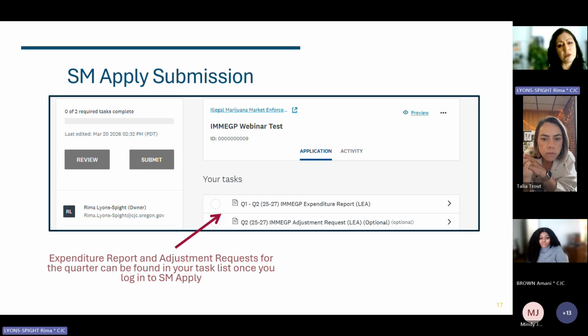When you log in to submit your report or adjustment request, your SM Apply screen will look similar to this. As you can see, the expenditure report is a required task and the adjustment request is optional. It's important to note that we're not asking you to submit program data this quarter, so there will be no tasks related to submitting program data when you log in the first time, though there will be in the next quarter. We're anticipating that most programs will not have had the opportunity to provide services during this first quarter from January 1st to March 31st due to the award and contracting timeline. If you did have clients during this time period, please hold on to that data. You'll be asked to submit it later on.